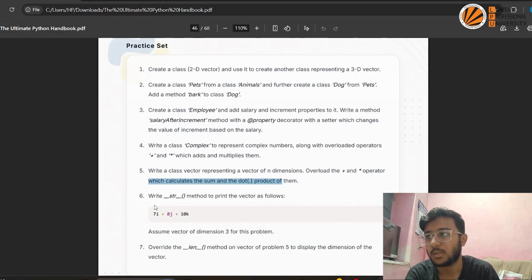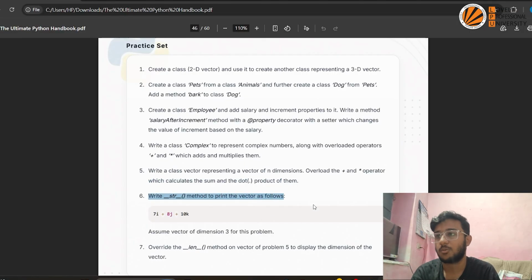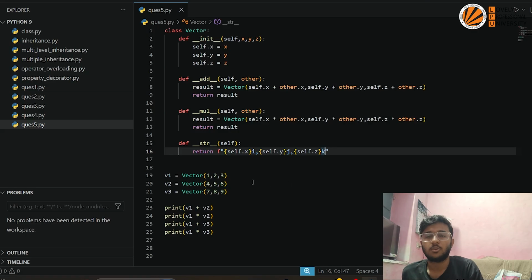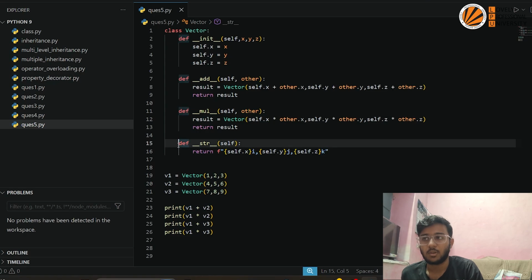Now let's move ahead to another question. Write str method to print the vector as follows. So this is the vector, and we have to use str function here. We are using it quite several times. We have used it in almost all the questions. So as you already saw here, when I was not giving it these values, it was printing it like this.